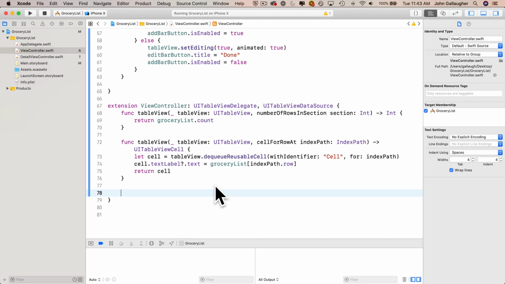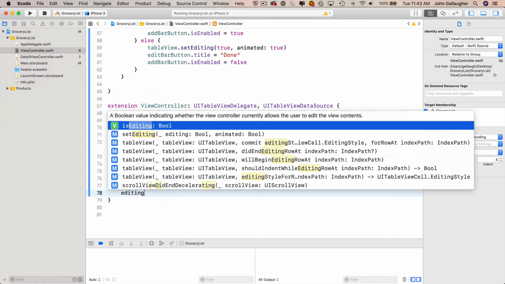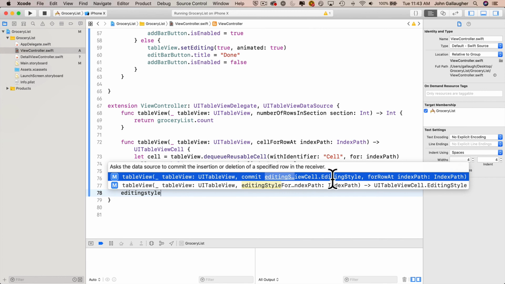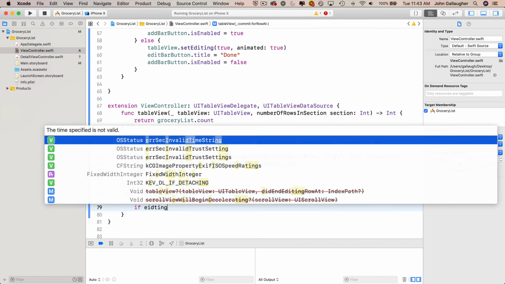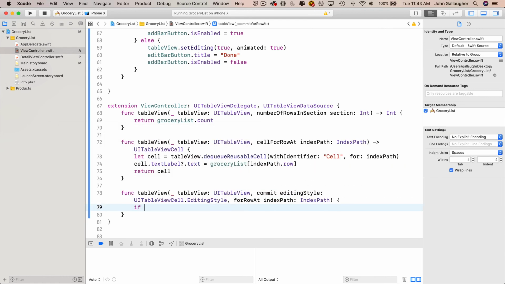So for our deletion, it's the commit editing style table view. These are both going to be table view functions, so I'll put them both in the extension. And if I say editing style like this, I see a couple of different options. I want commit editing style, this first one here. And then what do? Well, we're going to check to see if the editing style is delete.